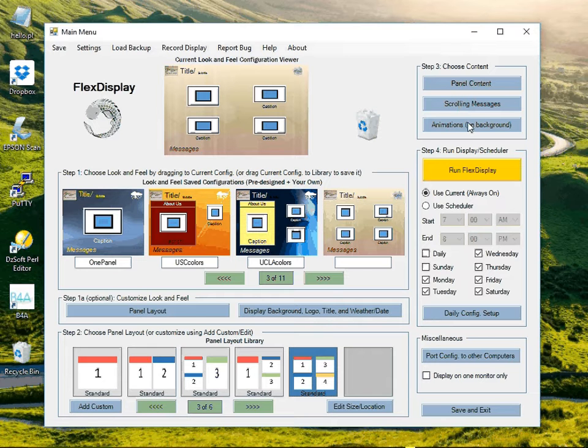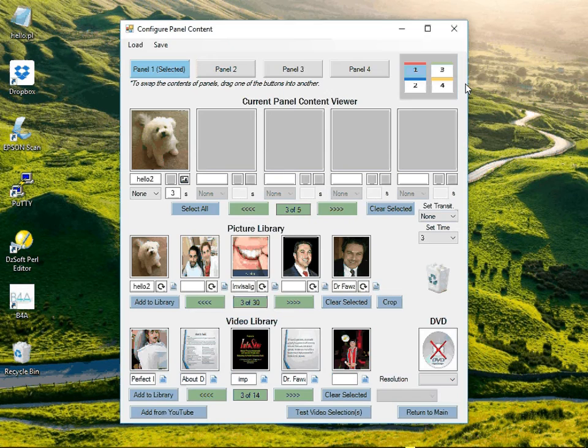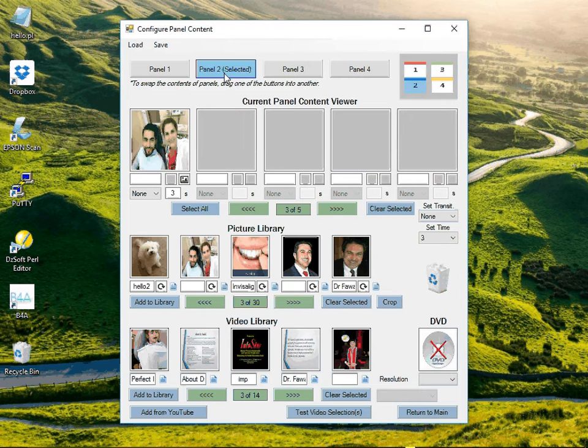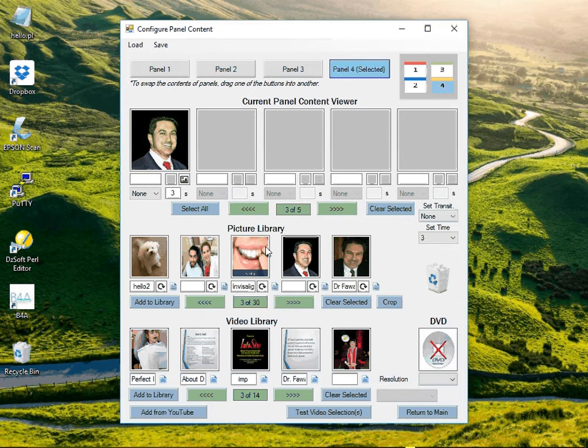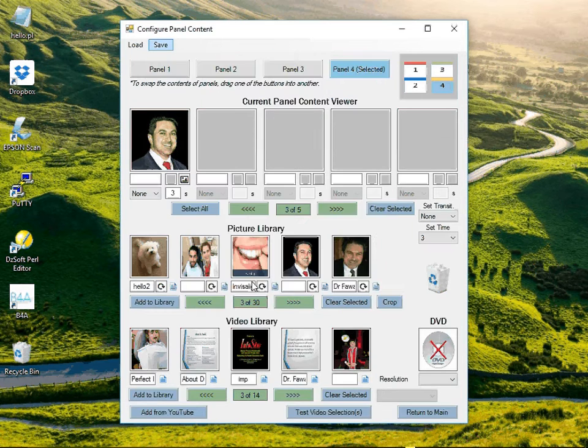The first thing you need to do is create different configurations in each one of these three areas: panel content, scrolling menus, and animations. So if I click on go to the main menu and hit panel content, you can now design your panel content. In this case I have panel 1, 2, 3, and 4 different entries. Let's say that this particular configuration I want to save. You click the save button here, and you have to name it. We'll call it base, and then save. Now this is saved under the word base.